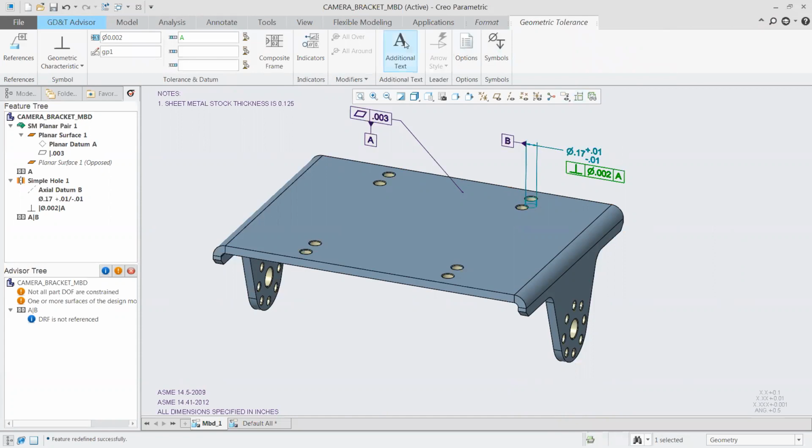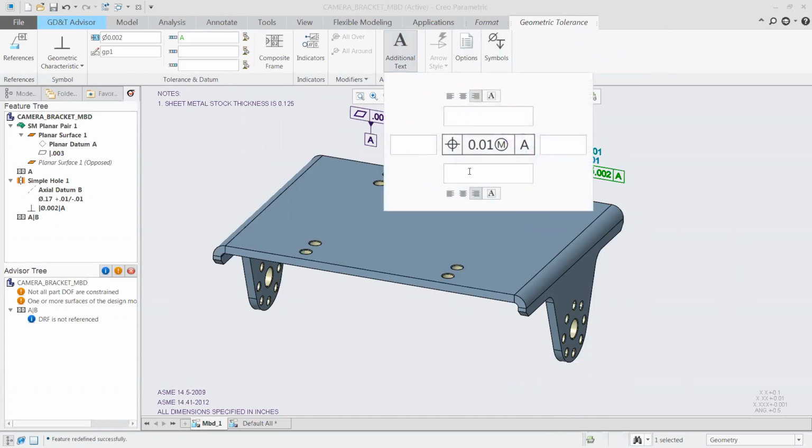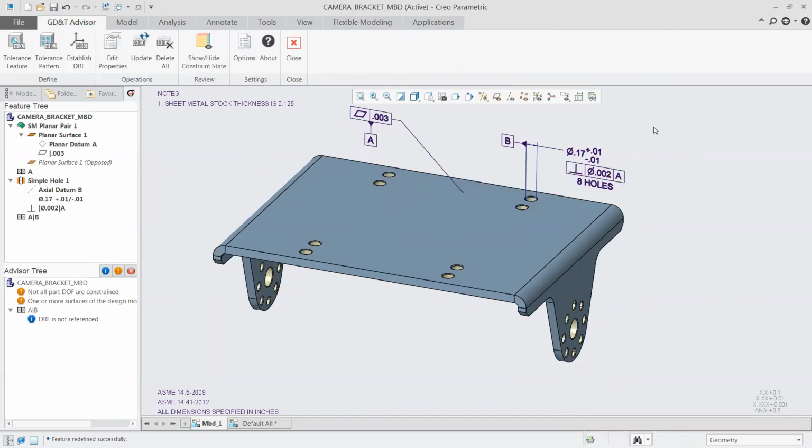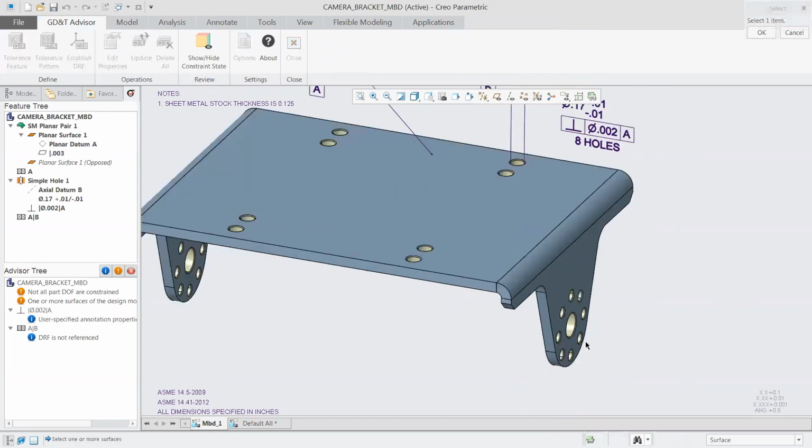You can go through and do everything you would otherwise, but the GD&T advisor makes it so much faster to do that. So just because we started out in the GD&T advisor, you can still go back in and add whatever notes you might need to. It really works in both ways.